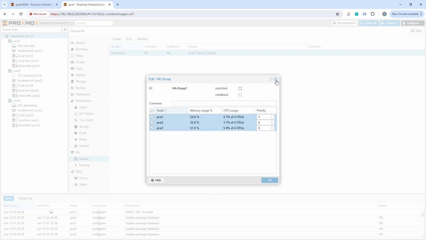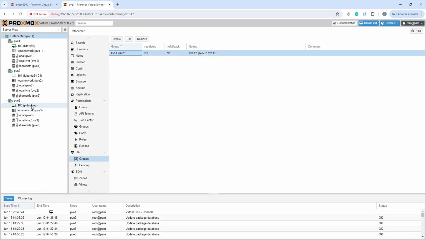Now, I'm actually going to change that around. I'm going to change that one to be priority 3 on PVE 1 and priority 1 on PVE 3 for reasons that will soon become apparent.